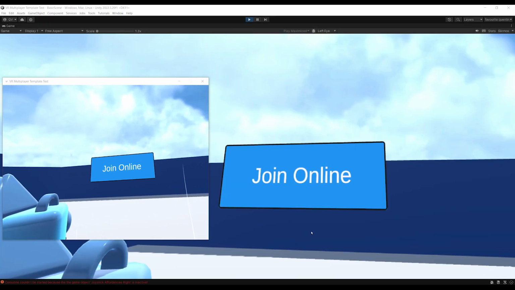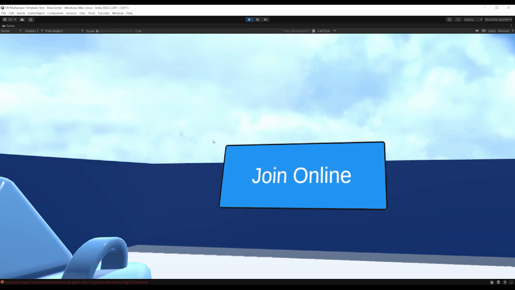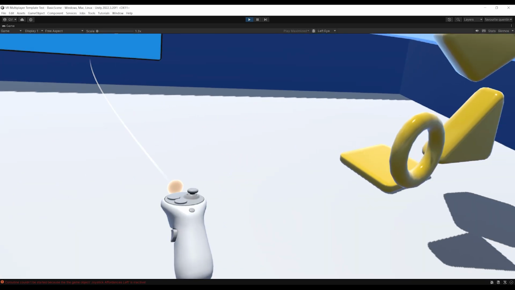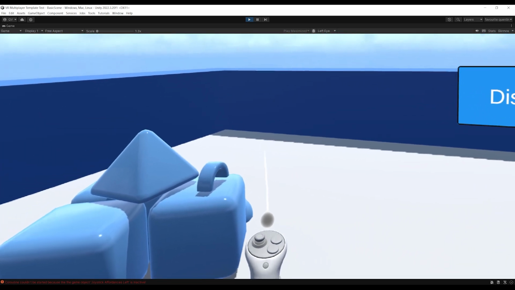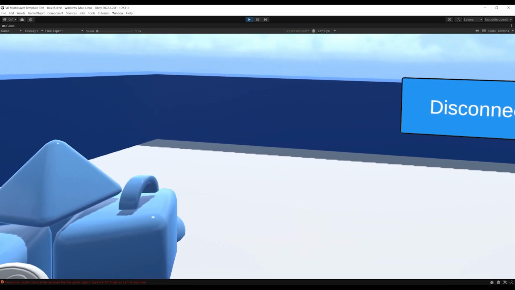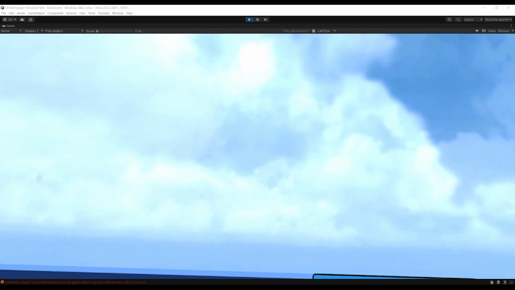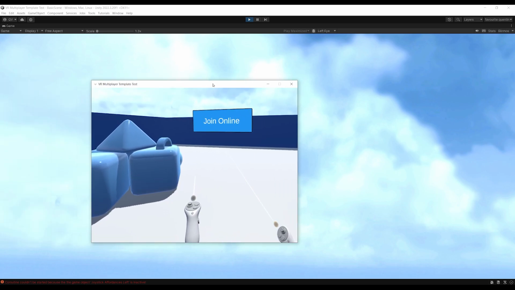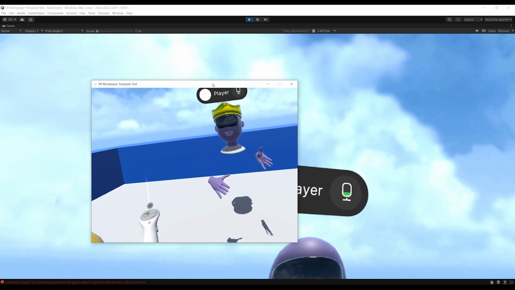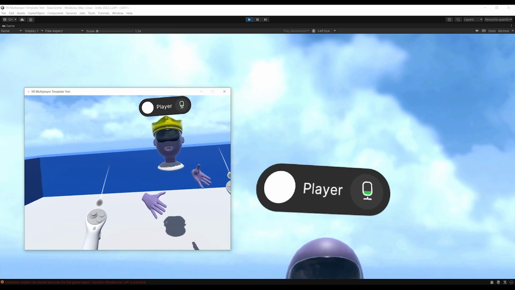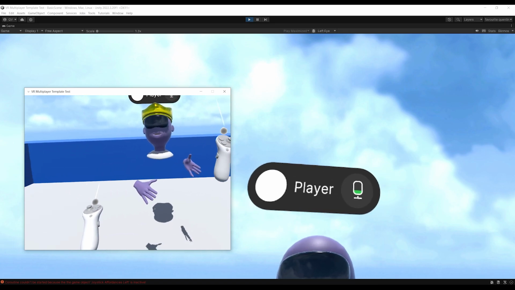Okay, so here we go. We have two instances of the game running, one from the build that we just did, and another one inside the Unity editor. Now let's click on Join Online with the trigger button. And now, as you can see, we are connected, which means that we have successfully created a room that the other player will be able to join. So if we select the other instance of our game and join as well, there it is. We can see each other's avatar. As you can see, the position of the avatar is synchronized. We can see our mouth even moving and the name of the player.